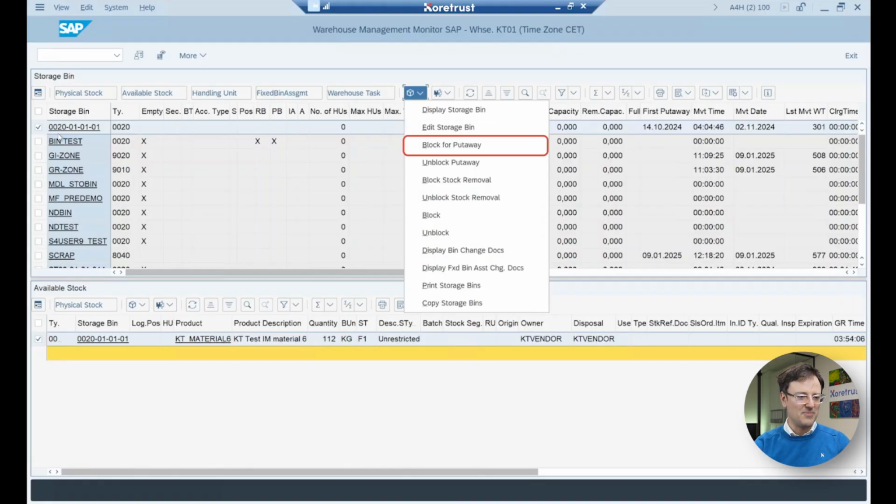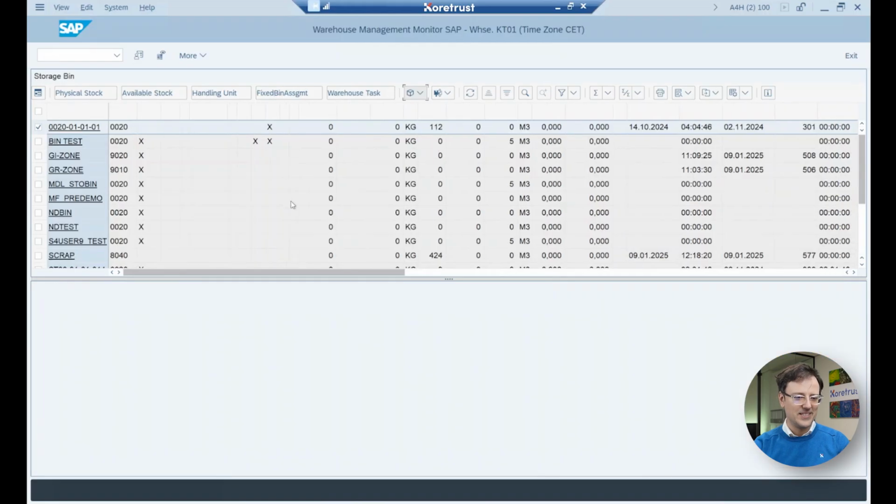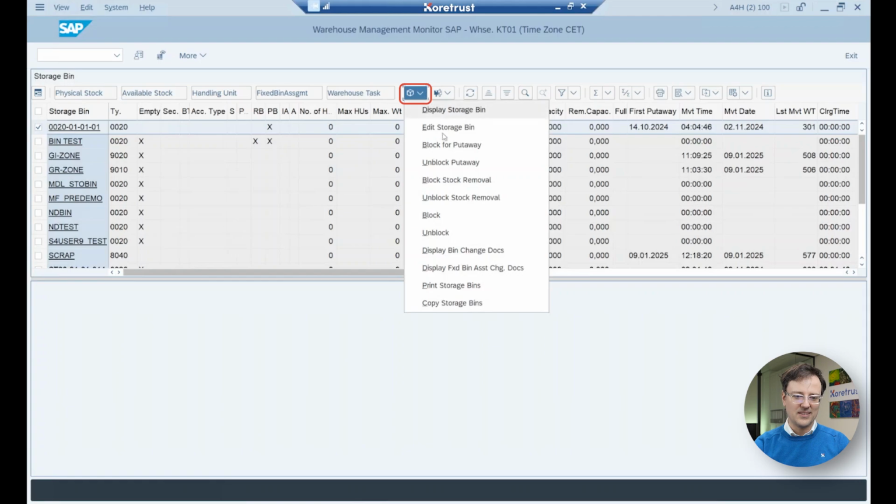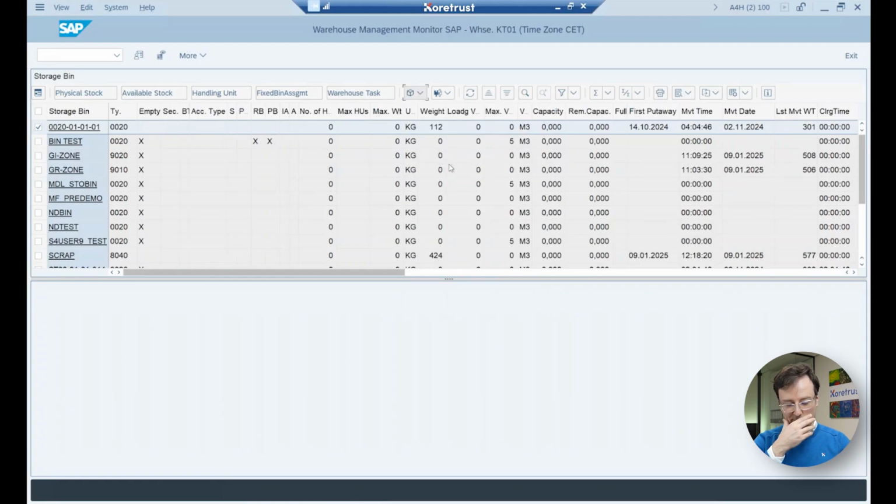So let's block this bin for putaway, 0020 010101. Block for putaway. Let's go. Done. And as you can see, the putaway block is now active, and therefore the bin is blocked for putaway. And if I want to unblock it now, I would just go again, methods, unblock for putaway. And here we are, the bin is unblocked.